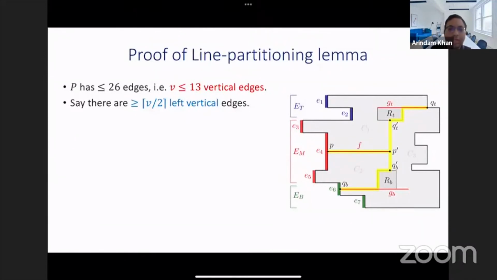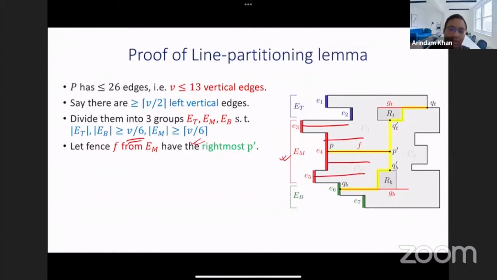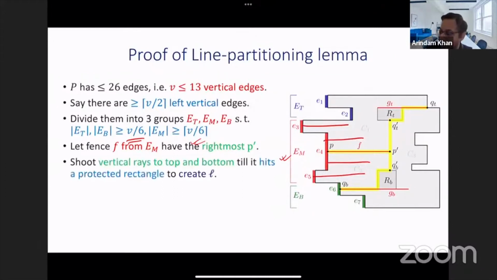And we divide this into 3 regions, ET, EM, EB, and they're kind of equally balanced. The middle portion has slightly more maybe. So these two are V by 6 floor, and this is V by 6 ceiling. So we got these 3 regions. And now from this EM region, we look at all possible fences that are going out. So maybe the fences will look like this. There are many, many fences that are going out. We take the fence which has the rightmost endpoint. So in this particular case, this F is the endpoint. F is the fence which has the rightmost endpoint.